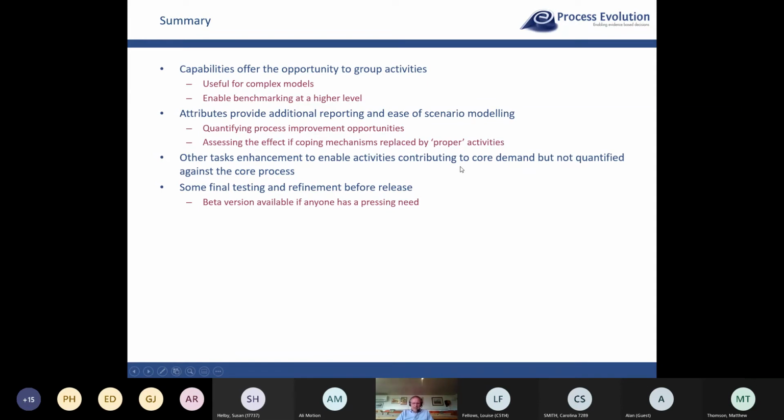The other tasks enhancement allows us to specify activities that contribute to core demand, but which maybe we don't quantify against the individual work streams. My final comment was just to say that the software is available for release pretty imminently. If anybody's desperate for it because they've got a process model they're creating where they think they could benefit from it straight away, or somebody just wants to do some testing and see if they can find some bugs in Rob's code, then we can provide a beta version pretty much straight away. I must admit I didn't find any bugs today, much to my disappointment. So it's looking reasonably robust already.